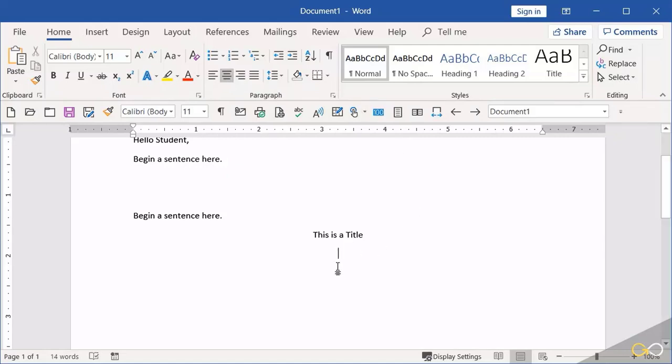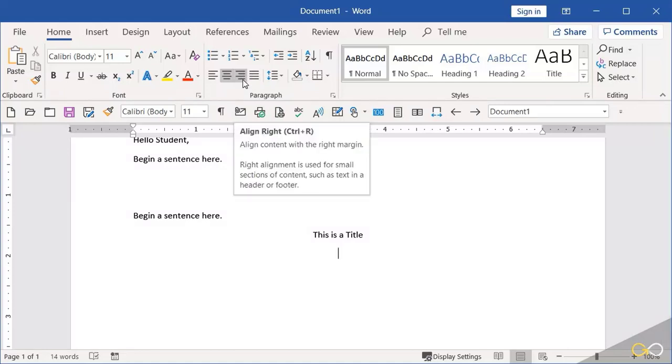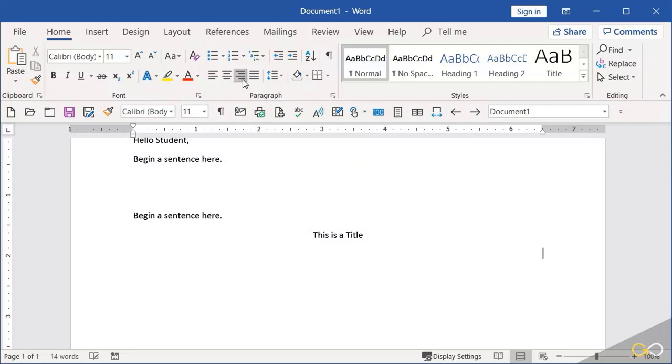Well, what if I want to have this right aligned? I can go ahead and click this button up here that says Align Right. Click. And go ahead, a right aligned sentence. And when I hit Enter, notice the insertion point stays over on the right-hand side.